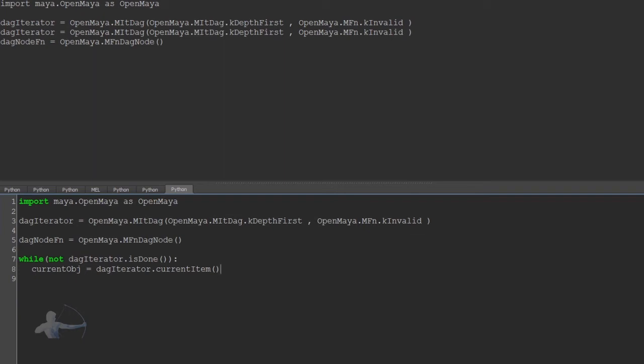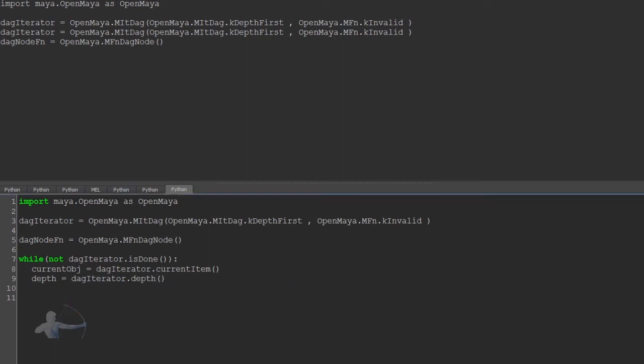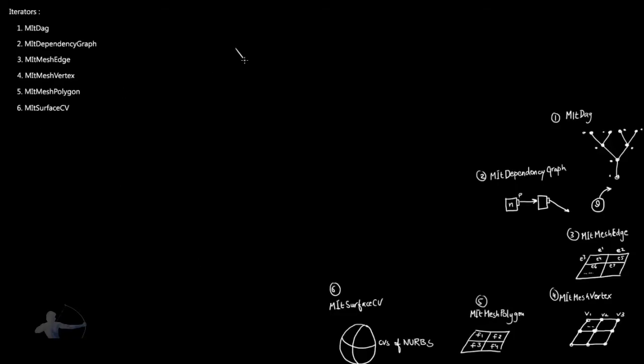The second thing I'm going to do is I want to find out the depth at which the iterator is working. So I would use the function dagIterator.depth. So now I have two things. One is the name of the object, or the MObject pointing to the Dag node. Second thing is the depth. At this point we have a function set which is dagNodeFn, which is empty. It's just a function set. None of the data is provided to it yet.